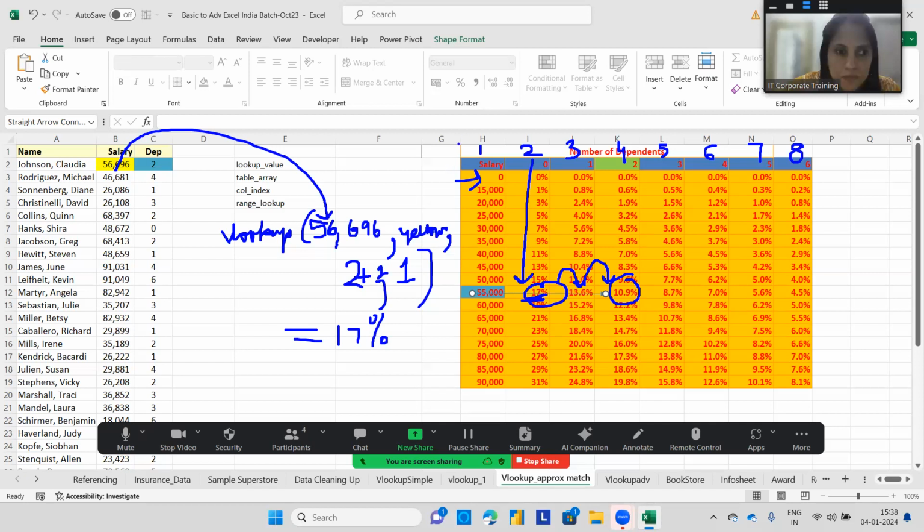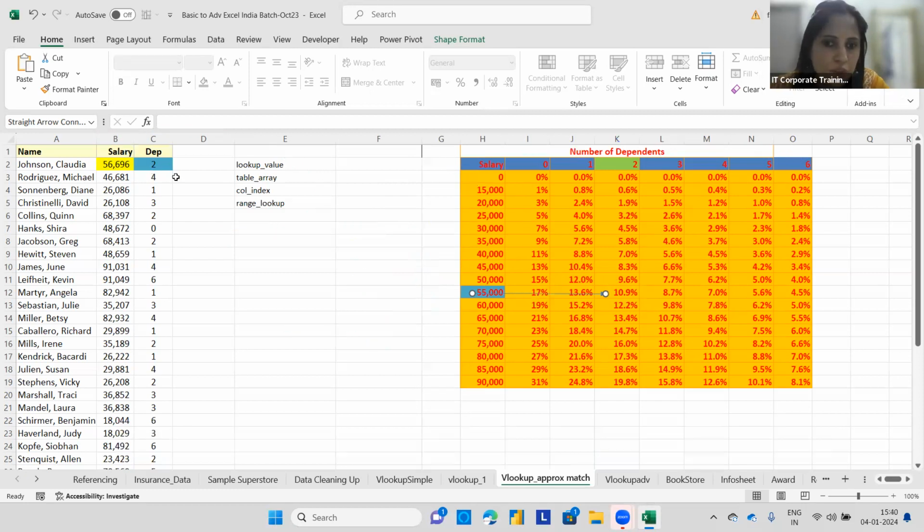Can we write like that? Yes, plus 2. Yes, we will write it like this. So I'm writing it for you, okay? Is equal to VLOOKUP. VLOOKUP, I'm writing.